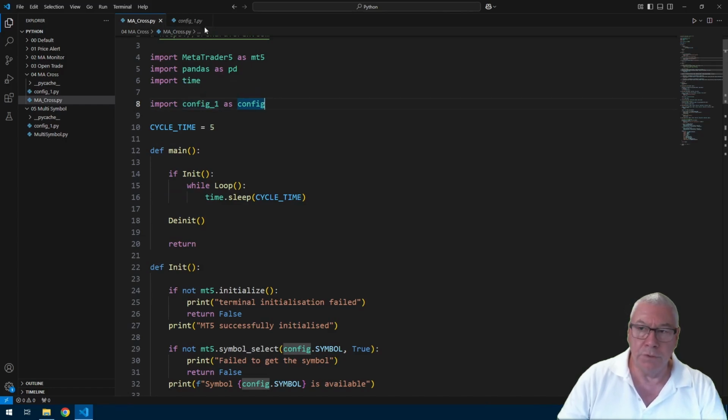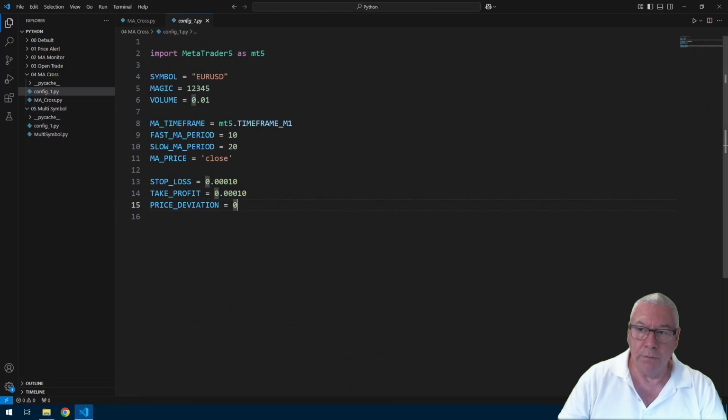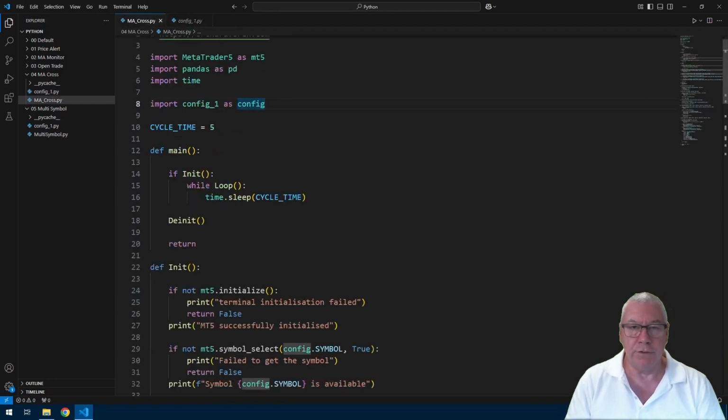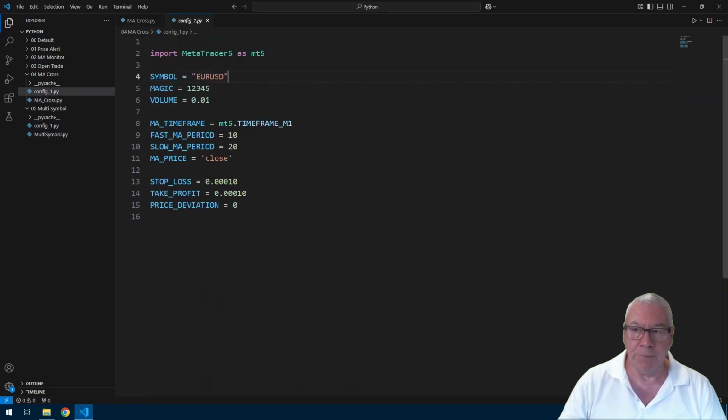The other problem, of course, is that if I want to run the same robot on two symbols, I would have to run the same thing twice, have two scripts running, one for each symbol, loading up different configurations. So that's inconvenient, and what I want to do today is change this so that I can have a single configuration file that will run multiple symbols.